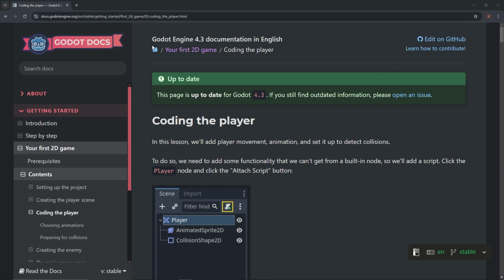So now we're back to Godot docs, getting started. Our first 2D game, coding the player. In this lesson, we're going to add player movement, animation, and set it up to detect collision. To do so, we need to add some functionality that we can't get from a built-in node. So we're going to add a script.